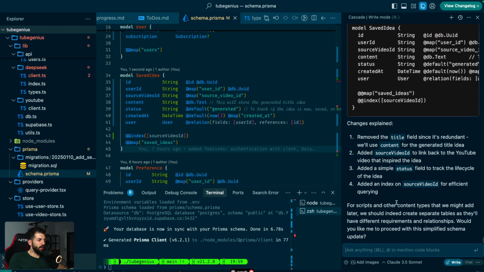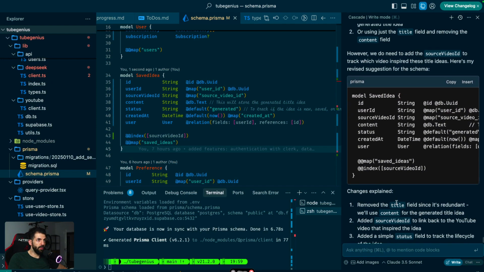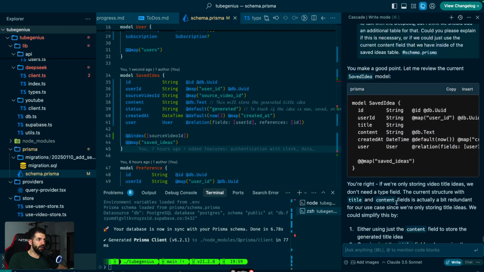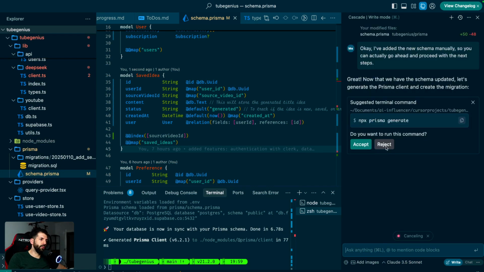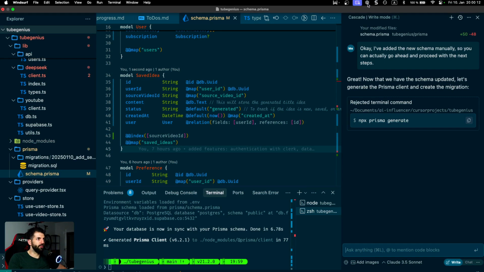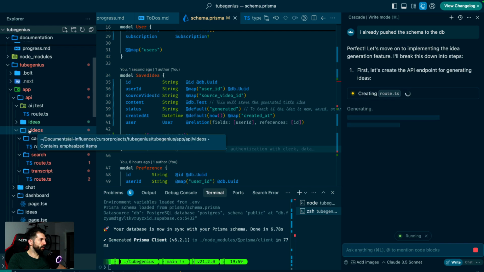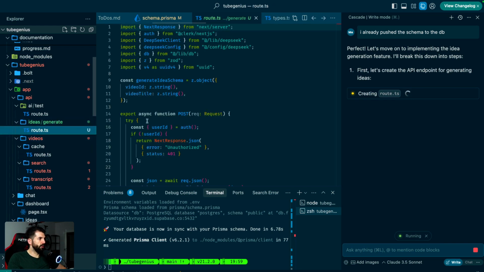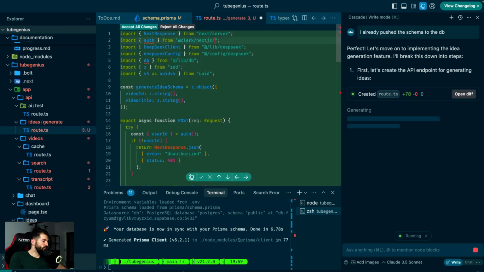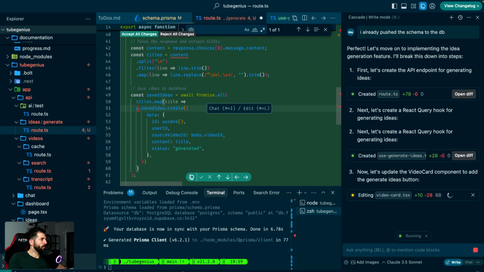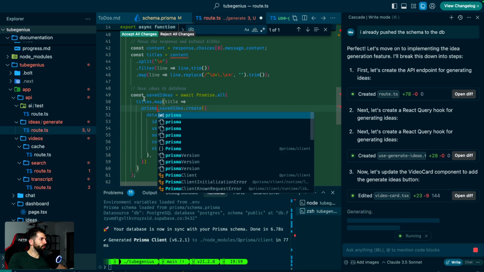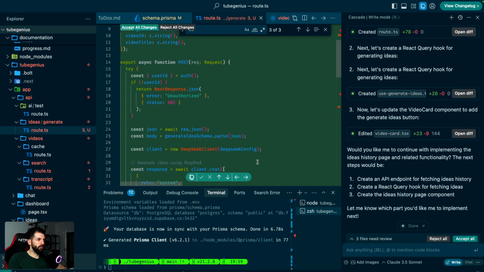I've added the new schema manually, so you can actually go ahead and proceed with the next steps. So we don't need to do this because, well, we've already pushed it to the database, right? But I was imprecise in my explanation. So first, let's implement the API route, and this should go ahead and create a new ideas route, generate. Okay, great. Again, we need to use the server package, and we also need to change this to Prisma. So let's do this once Windsurf is finished.